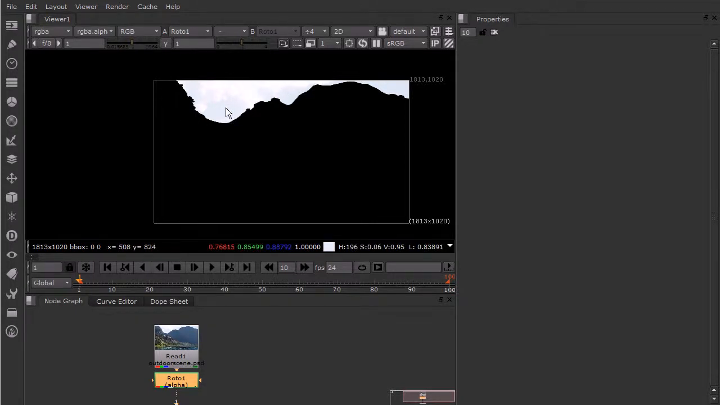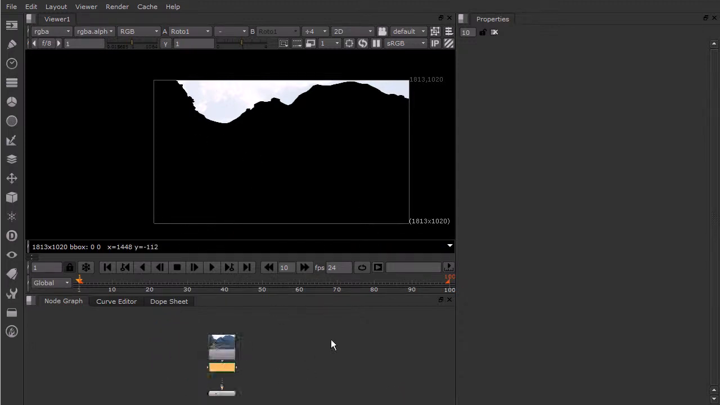Now, there's definitely other layers that we're going to be using besides just this one layer that we've created here. So we want to have those other pieces isolated with the Roto nodes as well. This is just one of the many pieces that's going to go into the image. So let's go ahead and create a few more of those.